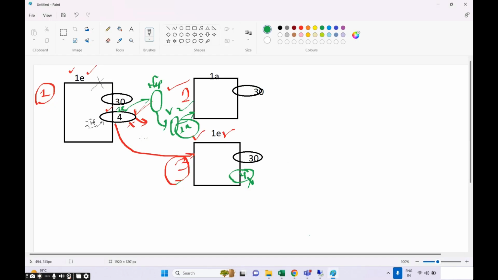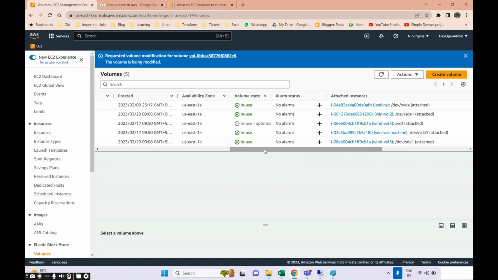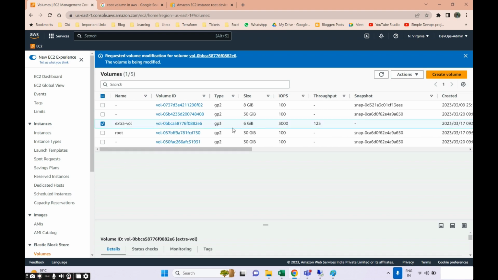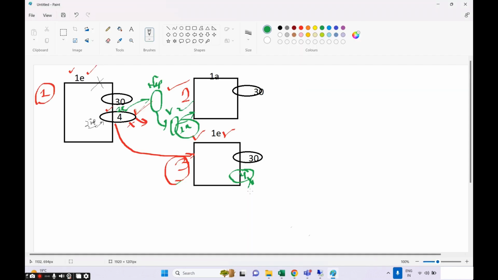Now this is one point. Any doubt till here about what I have done? No. Okay, so now I am going to the second option. What we will do, we now have this 6GB of volume, right? Now I want to attach that 6GB which I have changed from here.